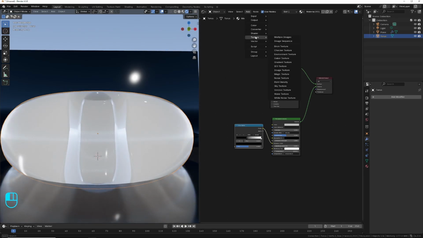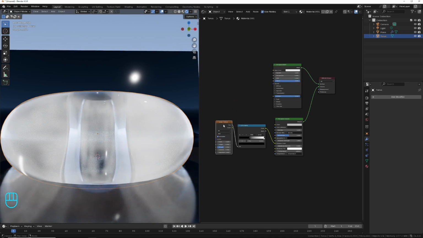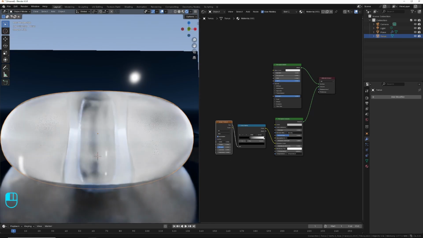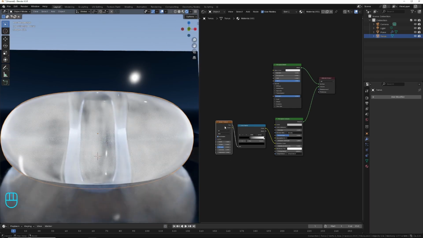So I go here in texture, I add a noise texture. I connect factor to the factor. Now we can see better this noise here. You can increase or decrease the noise. As you increase the detail and the scale, you have this.